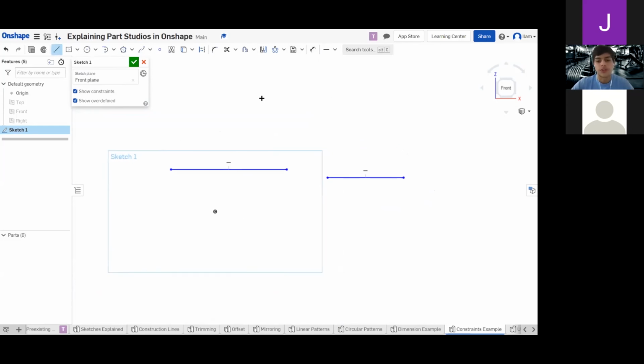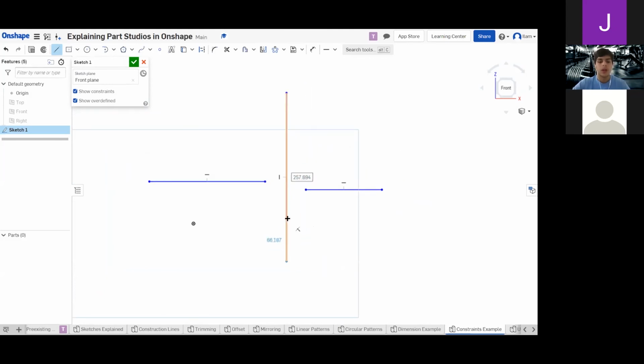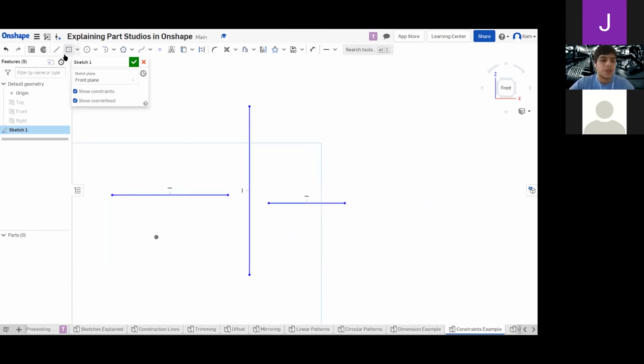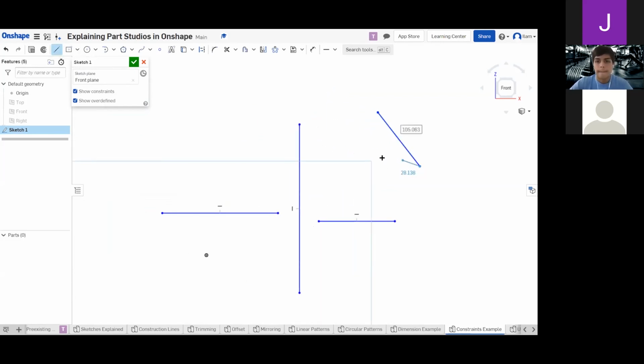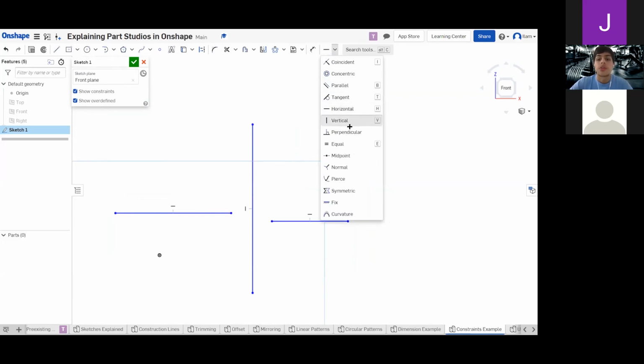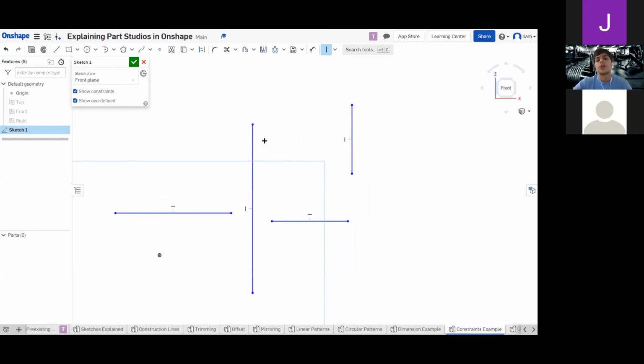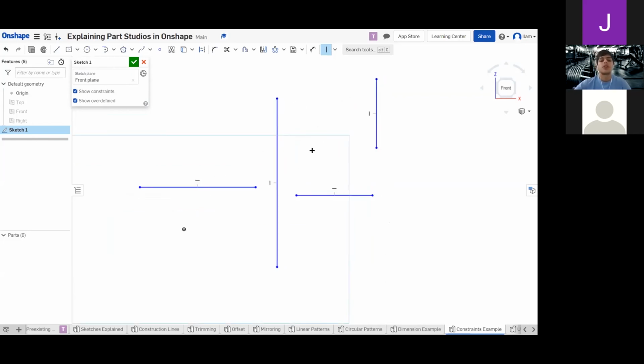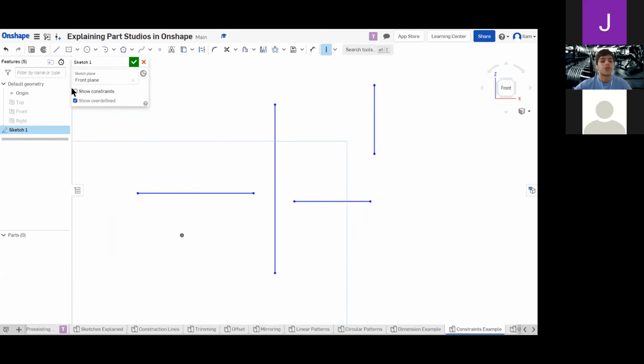So for the vertical constraint, you have a line here, you can obviously make it already right away vertical like this. And then you can do it the other way, and you have a line like this. And then you just take your vertical constraint or the V key and you click on that line and it will be made vertical.